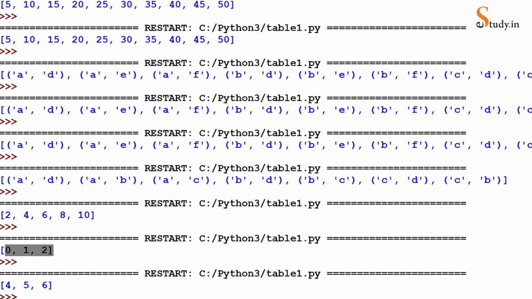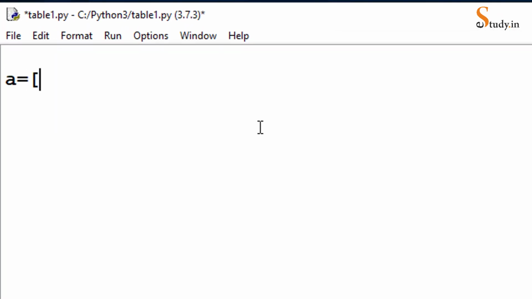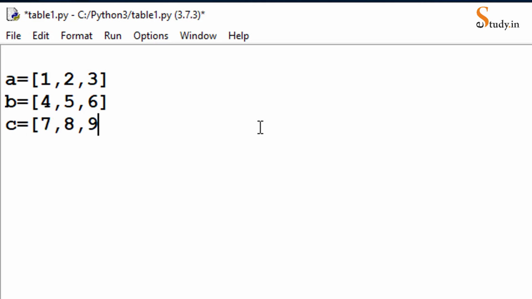So let's try this. We will have to create 3 lists. We say A is equal to 1, 2, 3, then B is equal to 4, 5, 6, and then C is equal to 7, 8, 9. Now we'll say V is equal to A, B, C. We need to put square brackets around here. So A is the first list, this is the second list, this is the third list, and V is the nesting of all these lists.